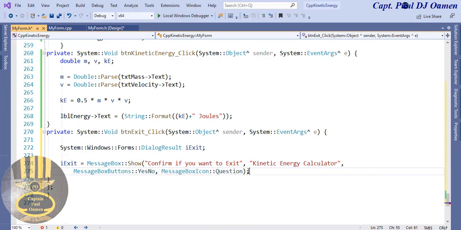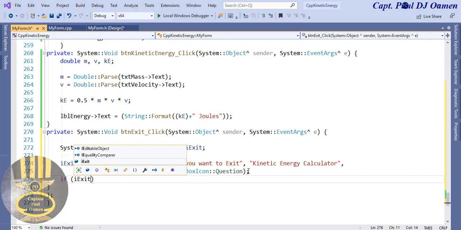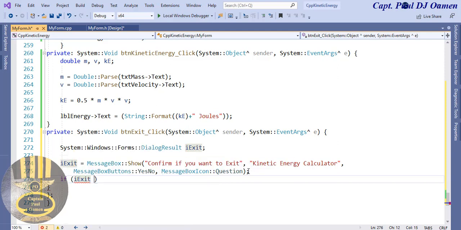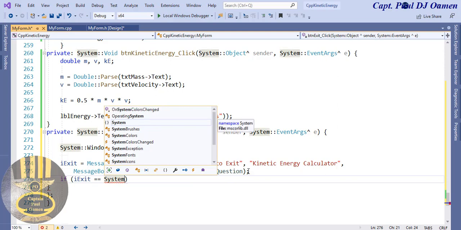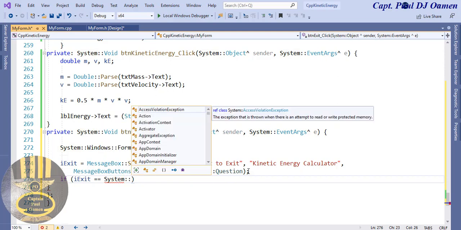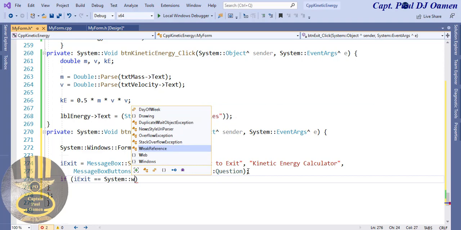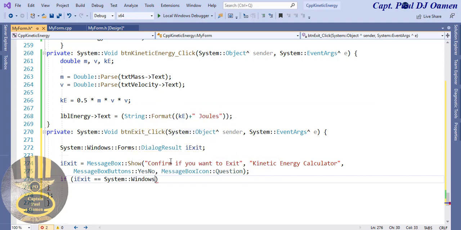And if the end user selects, if I exit equals System.Windows.Forms. Let's grab all of these. Windows Forms, copy, paste it right here.